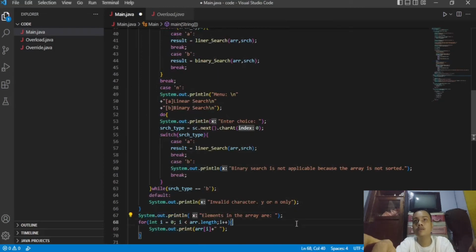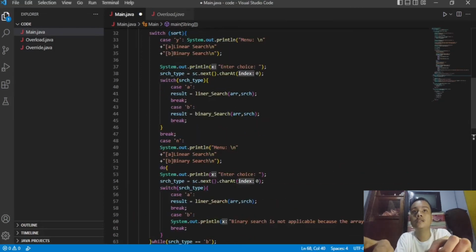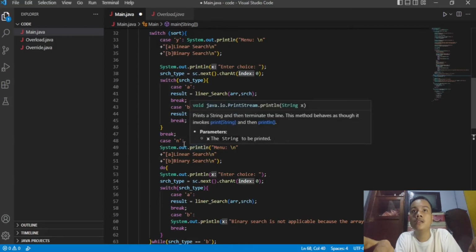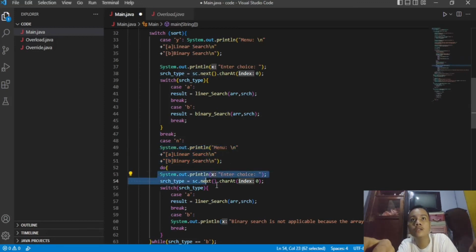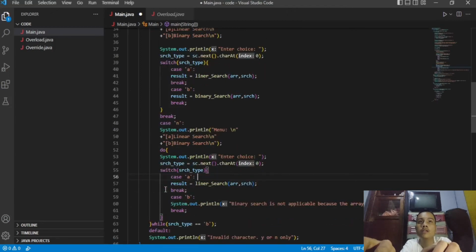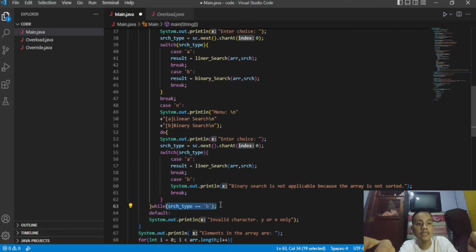But if in switch sort the case is n, it will output a menu of the search types they can do and ask the user what their choice is, and store their choice in the search type variable. And we created a do-while statement. The while condition is search type is equal to B. If true, it will continue to execute the do statement. Inside this do statement, it will ask the user to enter their choice of the type of search they want to do. Then store it in the search type variable.